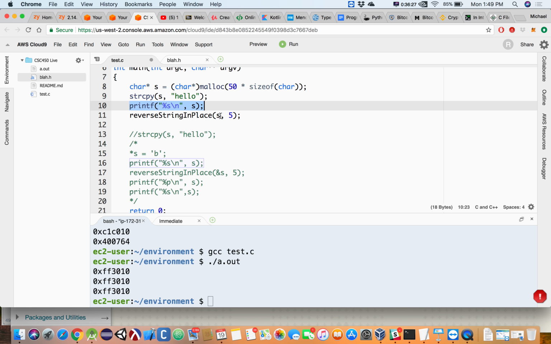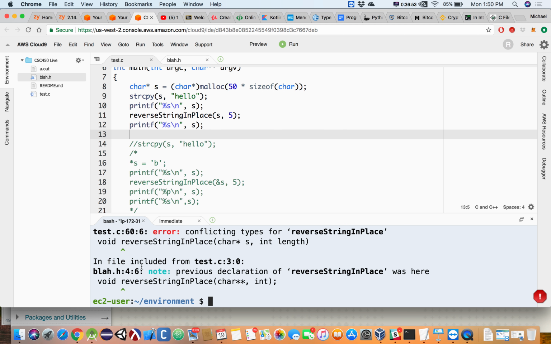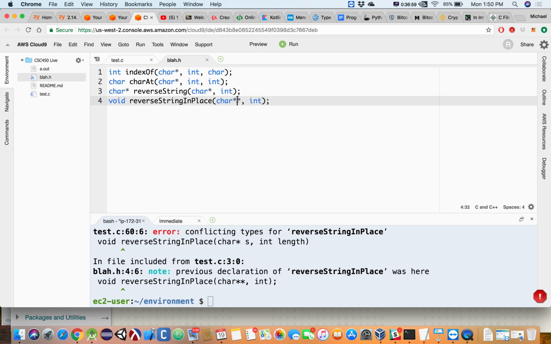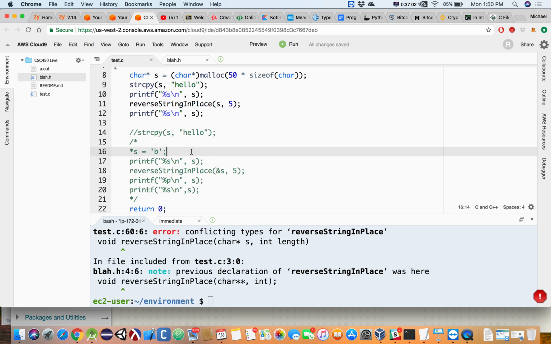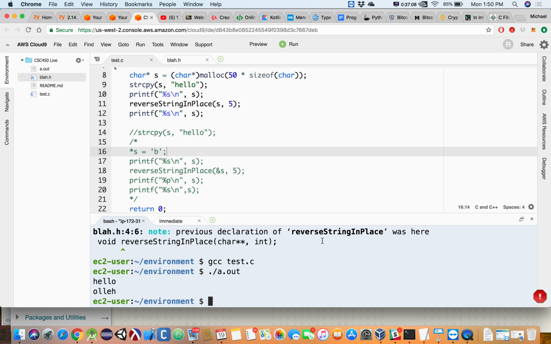Then we'll call reverse string in place. Notice we're not returning any values here. Reverse string in place is going to first call reverse string internally, then copy the result of reverse string over the original memory location. We'll printf and print out S again, the actual value that lives there. Oh, I need to go down and fix my, this guy now just takes a single pointer. So there's my hello and my reverse of hello.